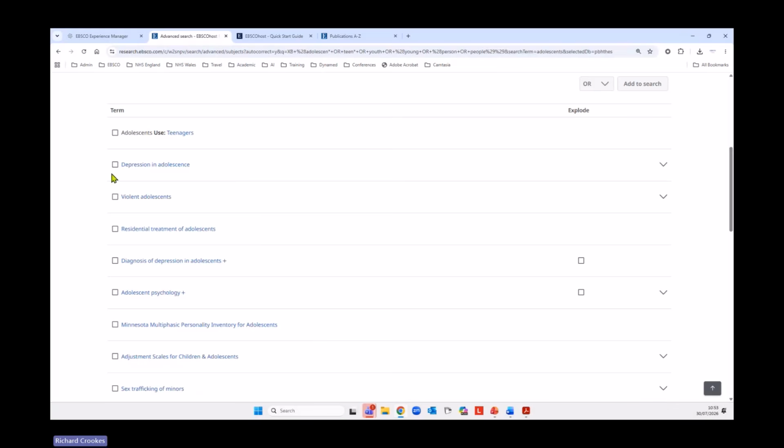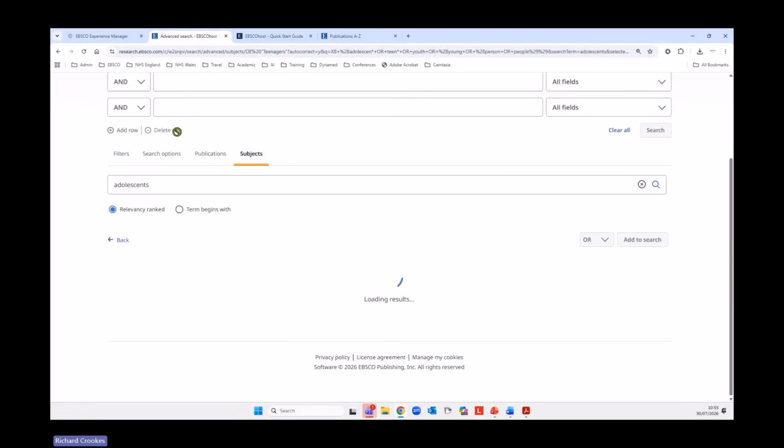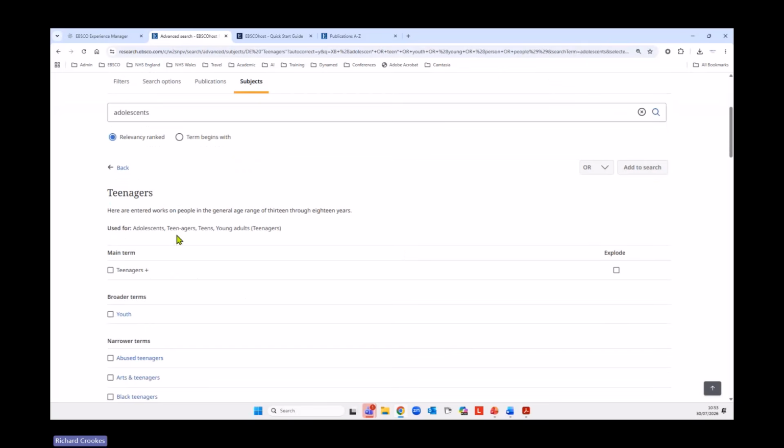And you'll see in this database, it's prompting us to use teenagers. So if I click on the term teenagers, you'll see it gives us a scope note. So essentially it's for someone aged 13 to 18. And you can see it's used for adolescents here as well, young adults also.